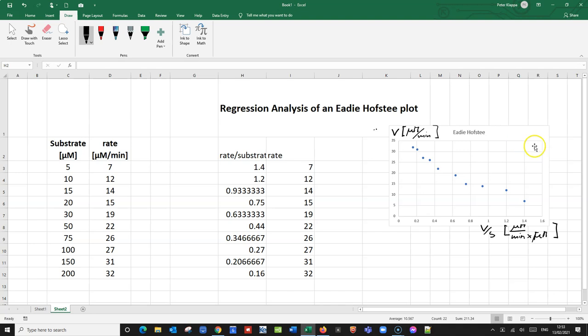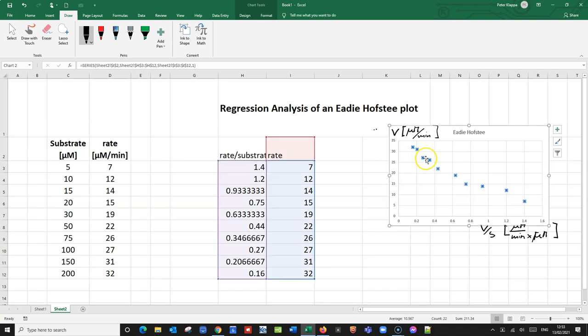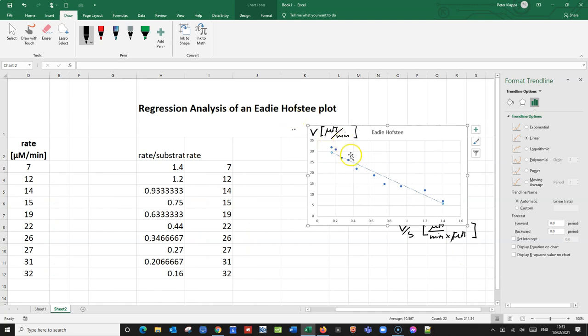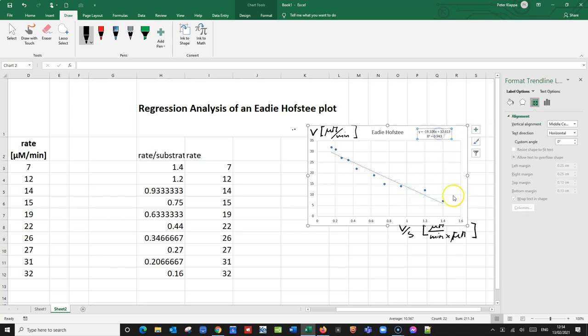Now here we've got our Eadie Hofstee plot, and what we now want to do is find out the parameters for the enzyme. So I left mouse click and highlight all the data points here. With the right mouse, I click on it and add the trend line for this. So here I get a trend line, and we can move that a little bit over. We see not all data points are exactly on this line of best fit, but it is a reasonably straight line. We can display the equation and display the R squared value, and this is what we find here.